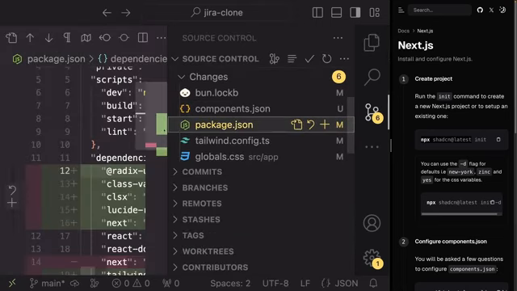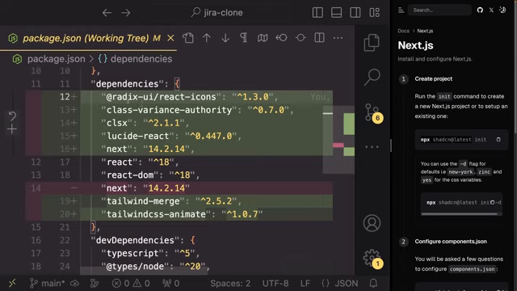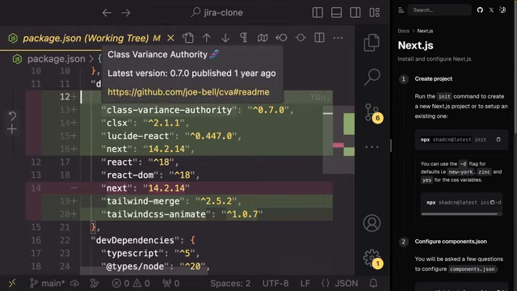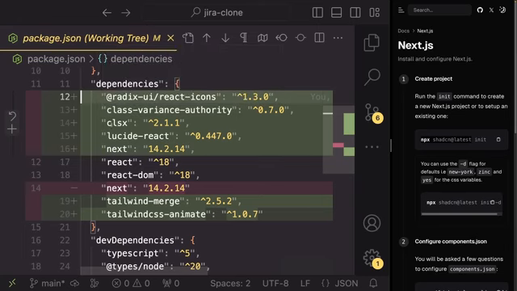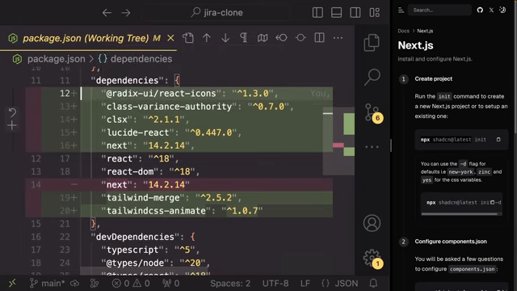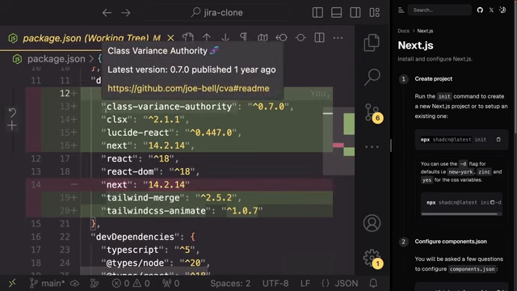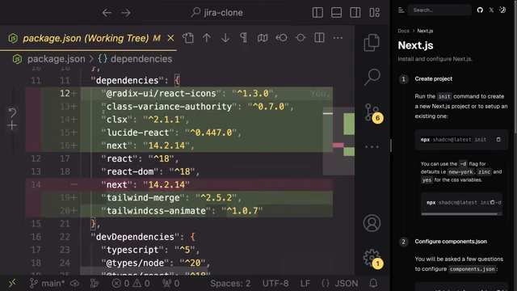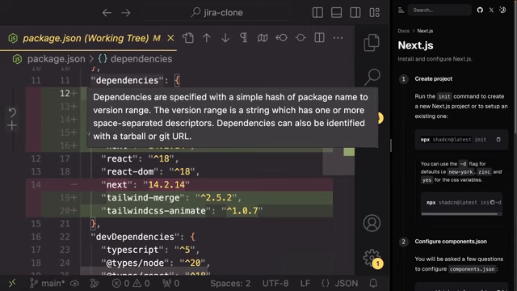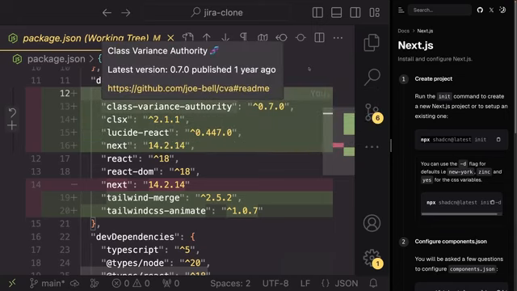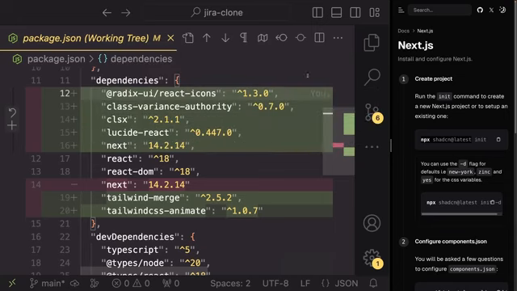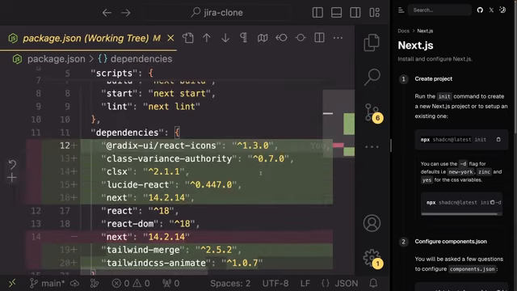So as you can see, first of all, I have some new packages here. This Radix UI React icons comes from the New York style. We also have class-variance-authority, clsx, lucide-react, and we also have tailwind-merge and tailwindcss-animate. So those are all the new packages which have been installed running this shadcn version. So I would recommend that you go inside of your package.json and just double check that you have all of those here as well.